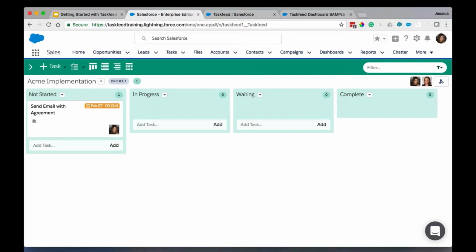Your Taskfeed administrator will prepare separately a template that will map to each process that you have in your organization, whether it's an onboarding playbook or an implementation, and it can be mapped to different products that you sell and segments. So once you have all of that, when you create a board, that template will already exist with your board.